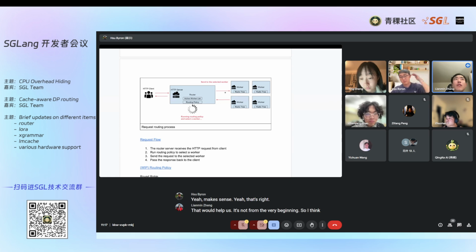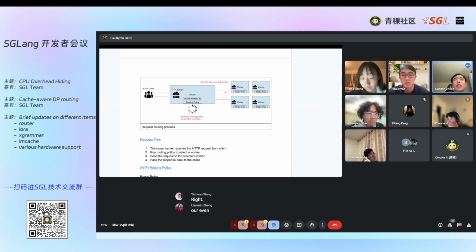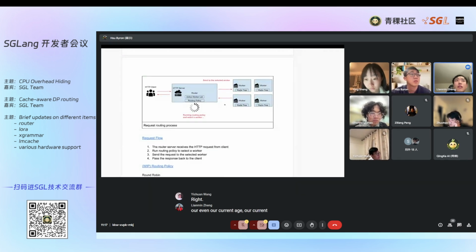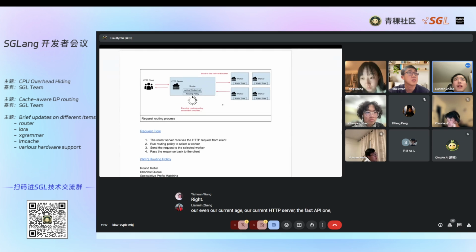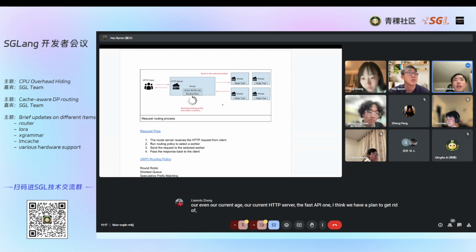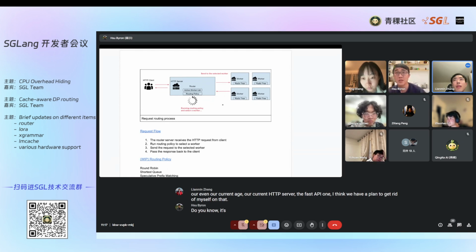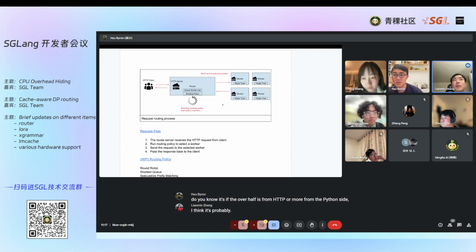So I think overall we plan to move our current HTTP server, the FastAPI one. I think we have a plan to get rid of Python on that. Do you know if the overhead is from HTTP or more from the Python side? I think it's probably more from the Python side.